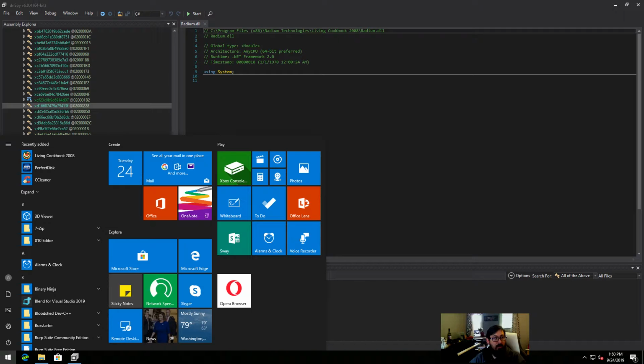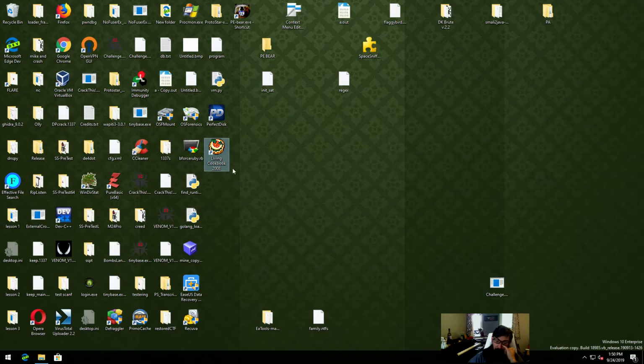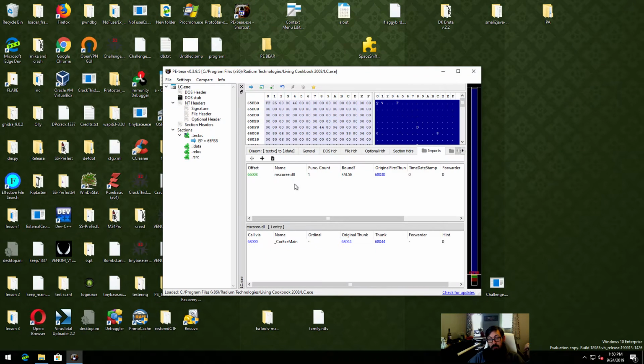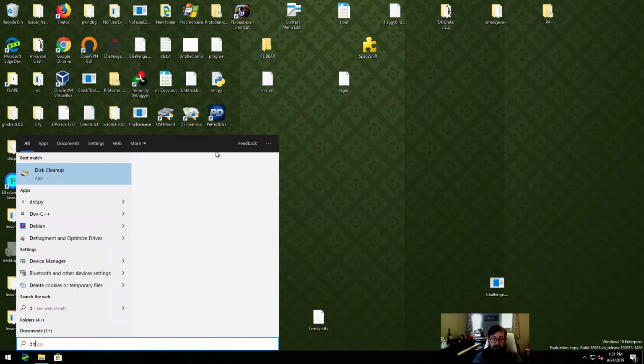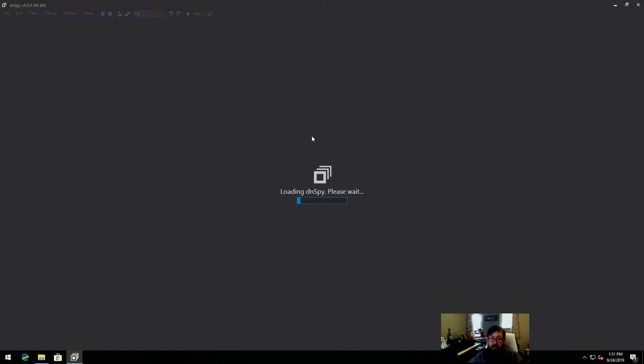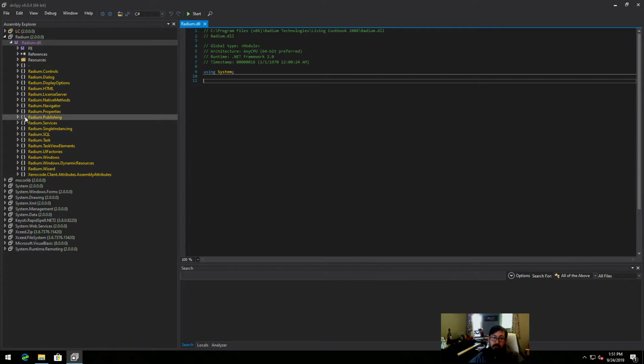And what I was mentioning was we're going to take a look at Live Cookbook 2008. We're checking PE Bear, check for imports. It imports .NET, so we know it's a .NET program, so we threw it into DNSpy. And that's where we were at. We noticed that it was obfuscated.